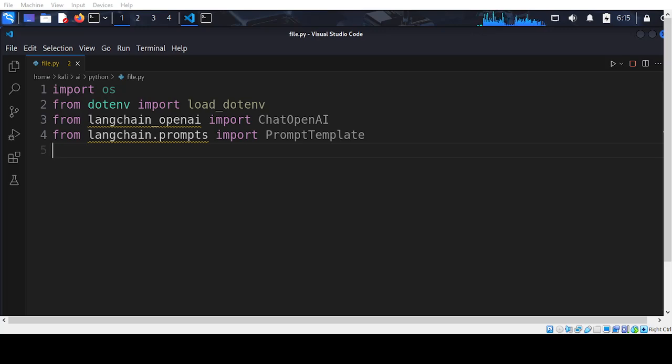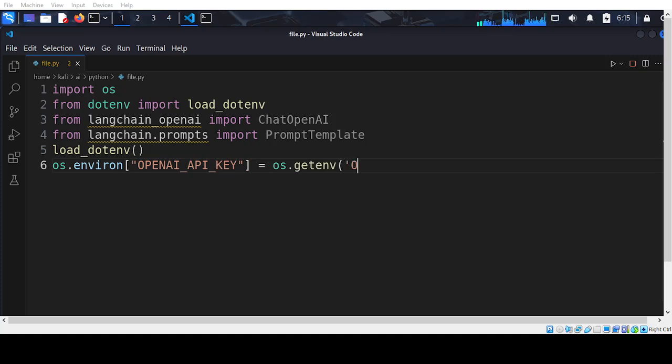Load environment variables from .env file. Set the OpenAI API key from environment variables. Initialize the OpenAI language model.